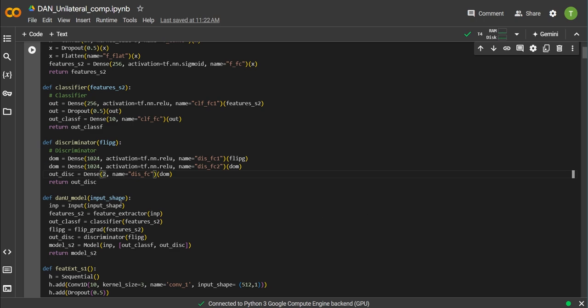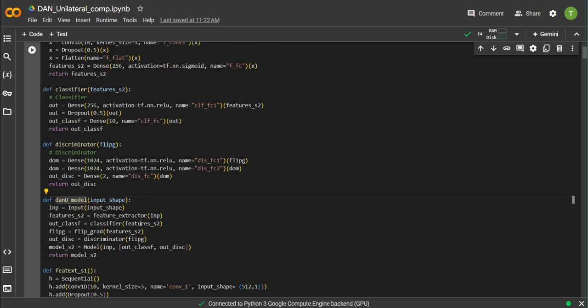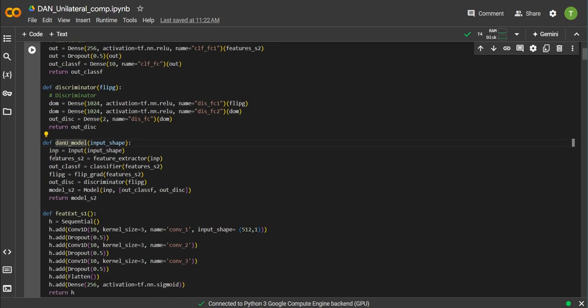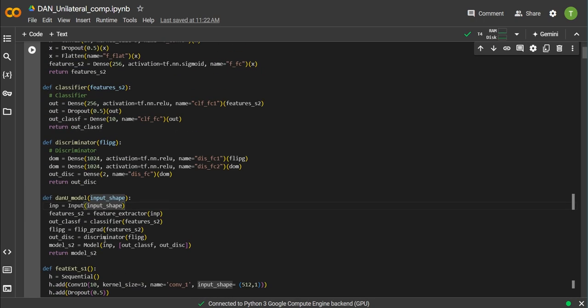Okay. So finally, we have something as a DAN model, which combines all the three parts here and finally makes a model along with a flip gradient part. First we are inputting the data using the input set, which is 512 by 1, which you can see here.